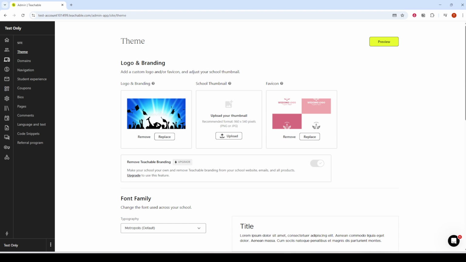A few quick tips before we wrap up. Aim for consistent colors between your logo, Favicon, and theme palette. Make sure your logo remains legible on both light and dark backgrounds. And keep backups of your original files so you can adjust or revert later if needed. That's it, your Teachable school now has a polished logo and Favicon in place.